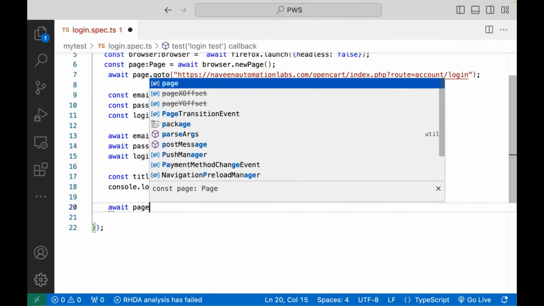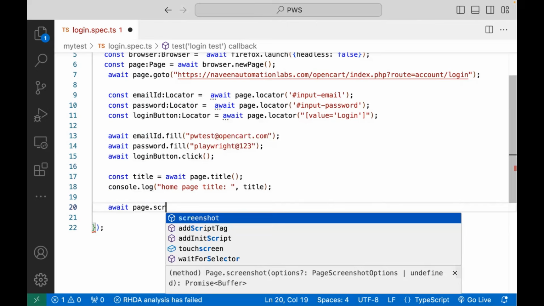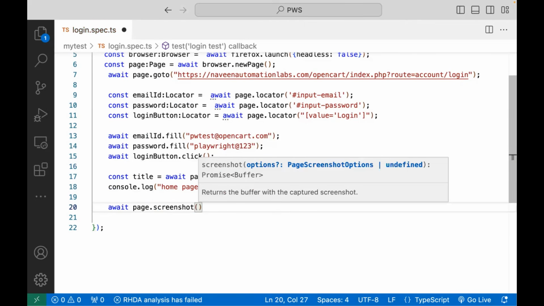And the screenshot is very simple: page.screenshot as a method, and then you have to tell what will be the path of the screenshot with the file name.